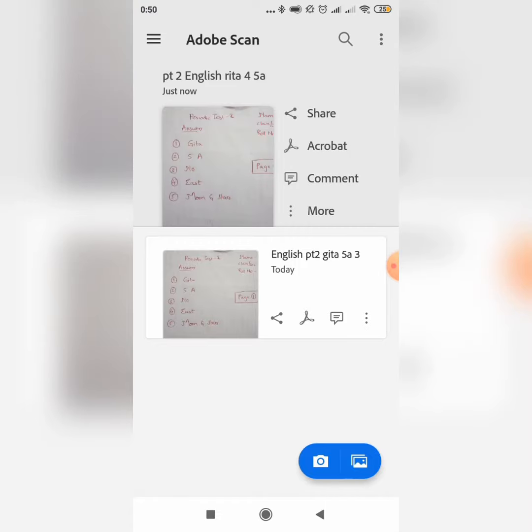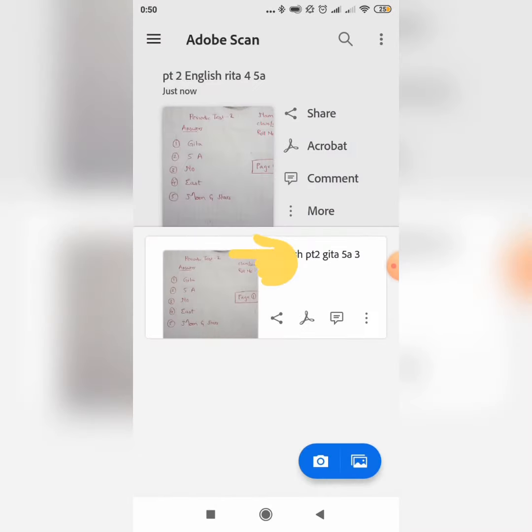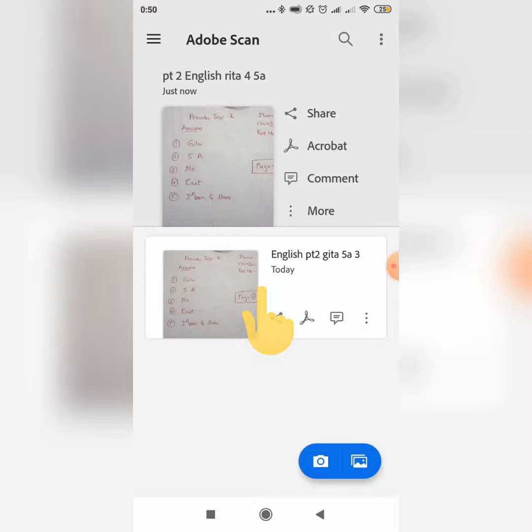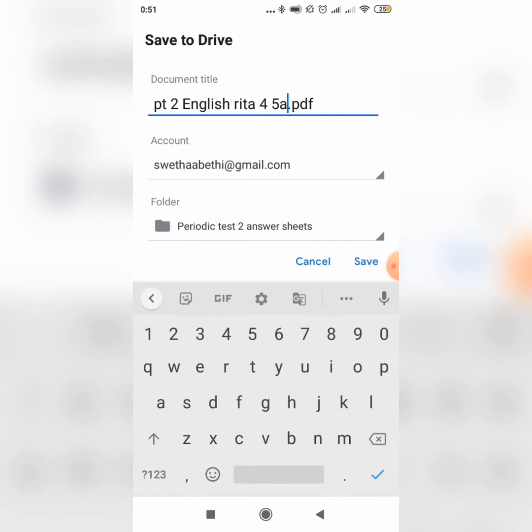You can preview them by clicking on this picture and sliding your screen across all the pages. Go back and choose the More option, and choose the Copy to Google Drive option to share this PDF file into your drive. Choose the account in which drive you have to save it.